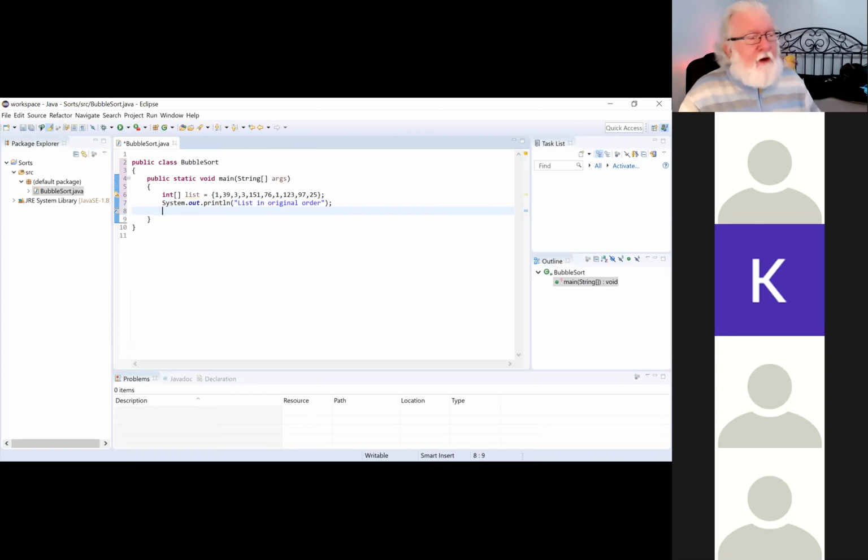Okay, so I'm going to want to do this two or three times. So I'm just going to create a function that does it, and I'm just going to call the function and hand it the list. So I'm going to say printList, and that is not a Java command. I've got to create this in a minute, and I'll hand it the list to print. Okay, and then I'm going to call the sort, which is going to be a bubble sort.